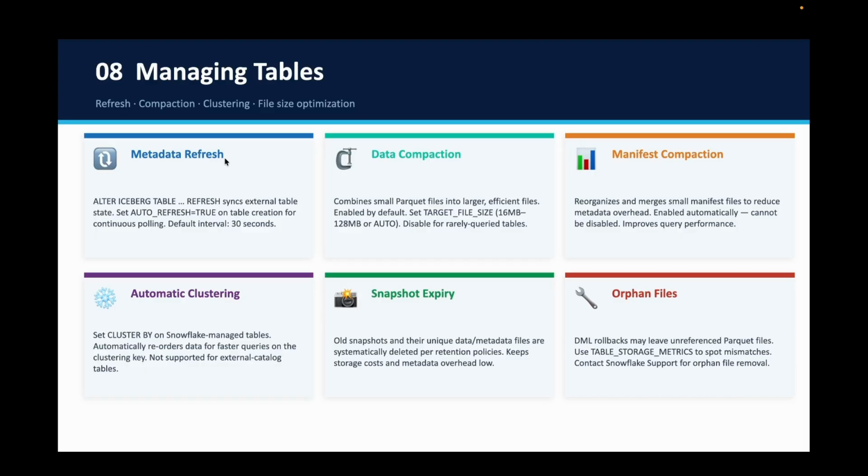Automatic clustering. If you set CLUSTER BY on Snowflake managed tables, it automatically reorders data for faster queries on the clustering key. It is not supported for external catalog tables.